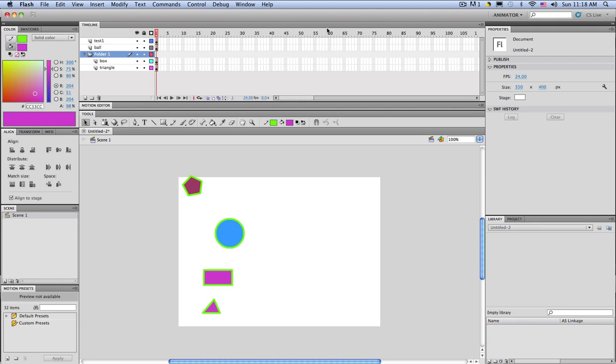If you notice in your timeline at the bottom, you have 24 frames per second. And if you notice to the right in your properties, you have 24 frames per second. And if you remember, when we started the new file, the option for 24 frames per second was there as well. You can change this.